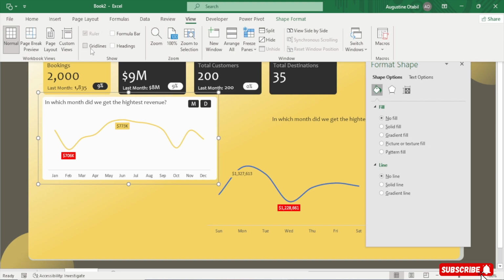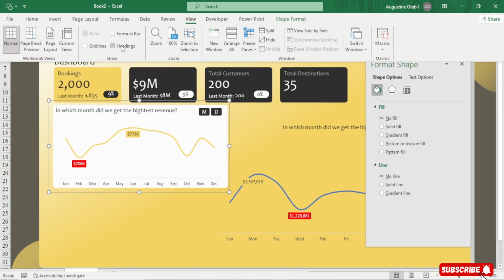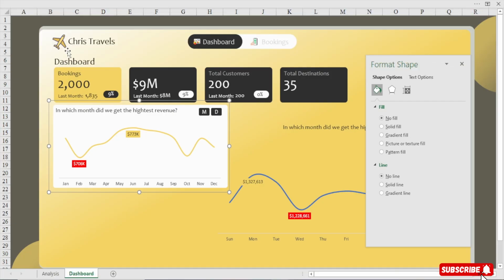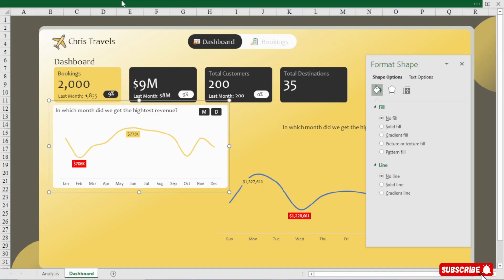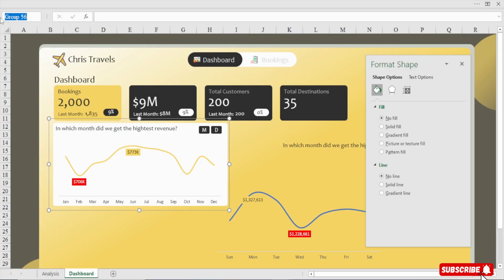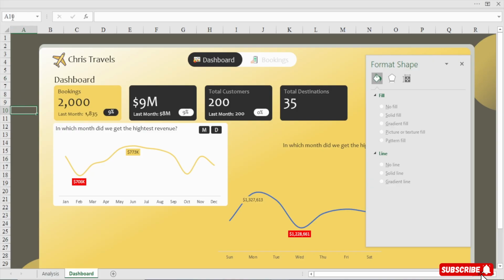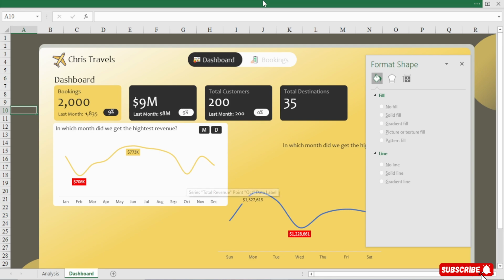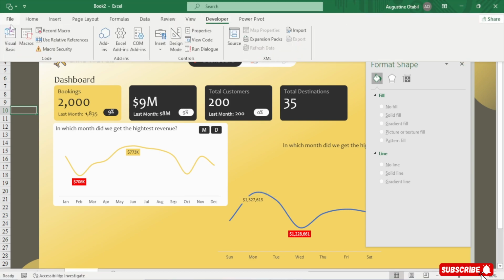So now we want to get the headlines so that we can rename. Okay, let's get the grid lines as well. Okay, so we can rename this to what? Let's see, month revenue. Make sure you don't have any space between them. Okay. So the moment you press enter, this has been grouped, right? Now let's go to developer.